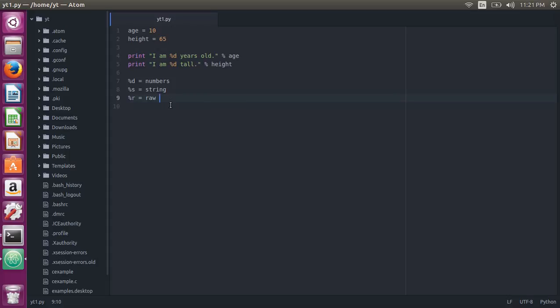And print "I am %d tall", and I used it again. So %d is usually used for numbers. %d is numbers, %s is for strings. And %r is for raw input, like the raw input. Raw input is actually a statement here.